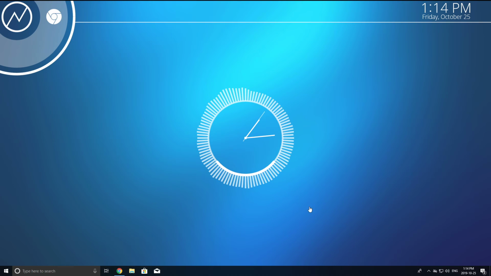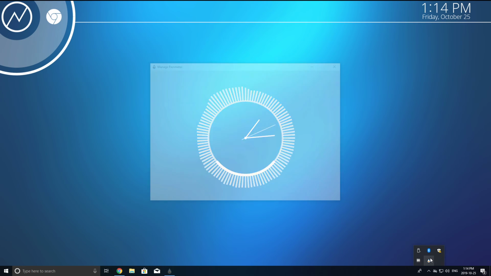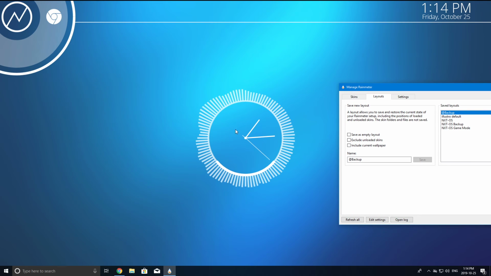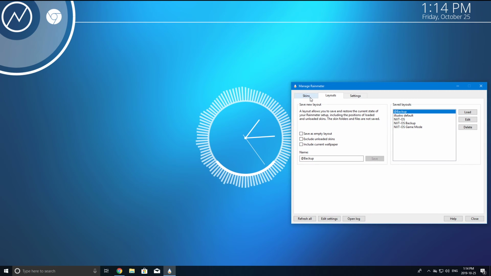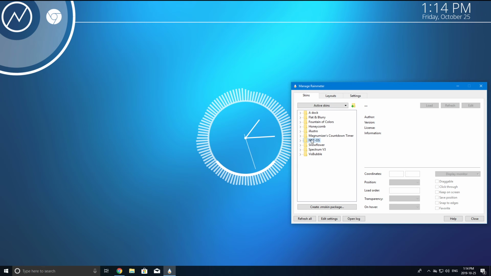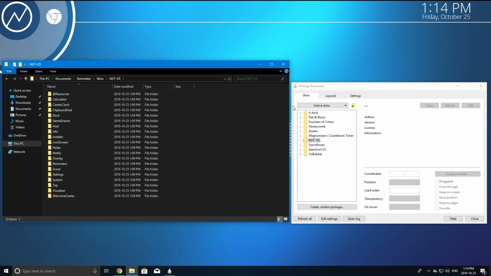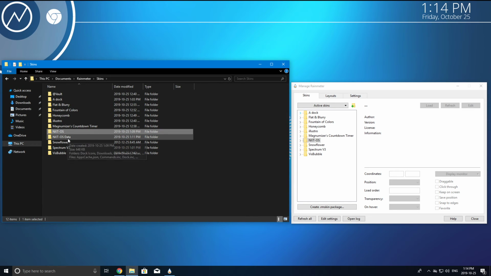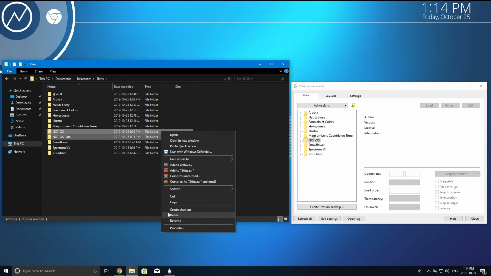If you want to get back your previous skins and layouts, just pop into the Rainmeter folder and then up here layouts. Now at backup, if you hit load, it will load it. But the only way you can do this is you have to actually uninstall this first, or else it will just load itself. Now the way you uninstall things in Rainmeter is you right click on them, hit open folder, go back one, and you can see all the different skins. So we want NXT-OS and NXT-OS data if you never want to use it again, or just NXT-OS if you might come back, and we delete them.